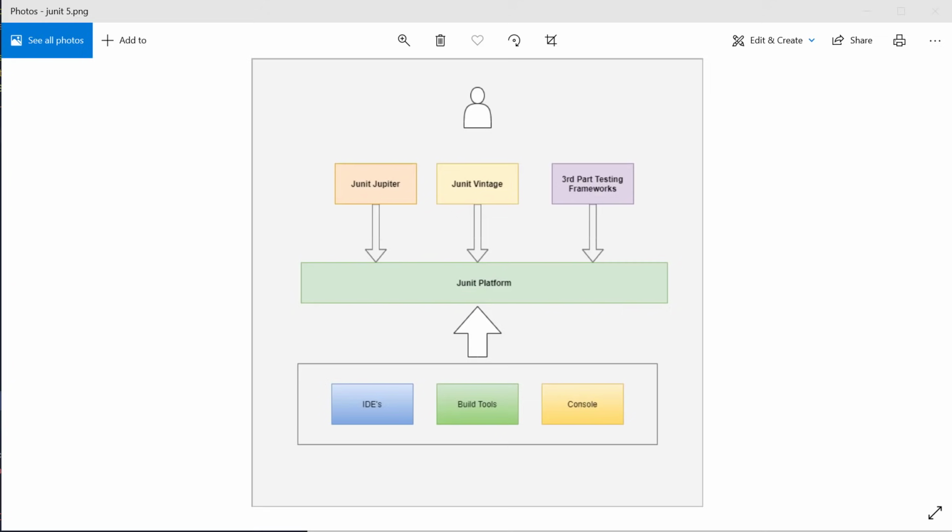Next, we have the JUnit Jupiter module, which provides an API to write our JUnit tests and extensions. In this course, we are going to mainly focus on this module because if you want to write unit tests using JUnit 5, this is the module you need. The next module is JUnit Vintage, which provides a test engine implementation to support backward compatibility for tests written with JUnit 3 and JUnit 4. So if you have some tests which are written using JUnit 3 and 4, you can use this module to execute those tests without rewriting them in JUnit 5.